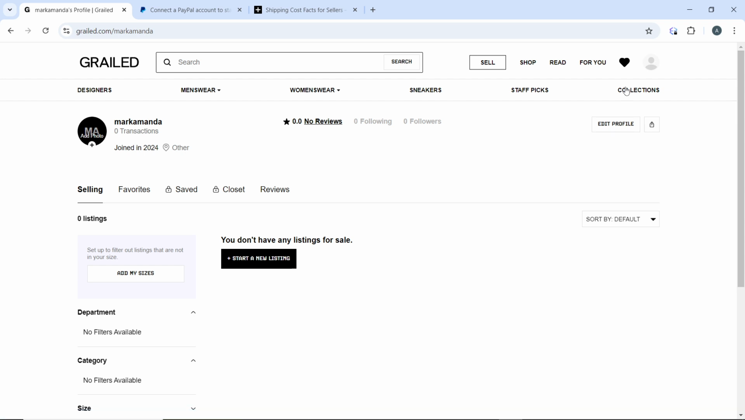Now, in your listing page, go ahead and scroll through to locate the item you wish to delete. Click on the item to view its details on the listing page.